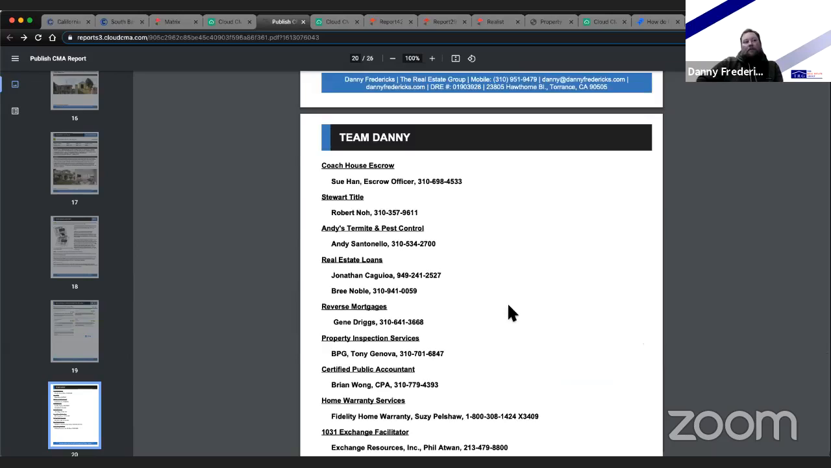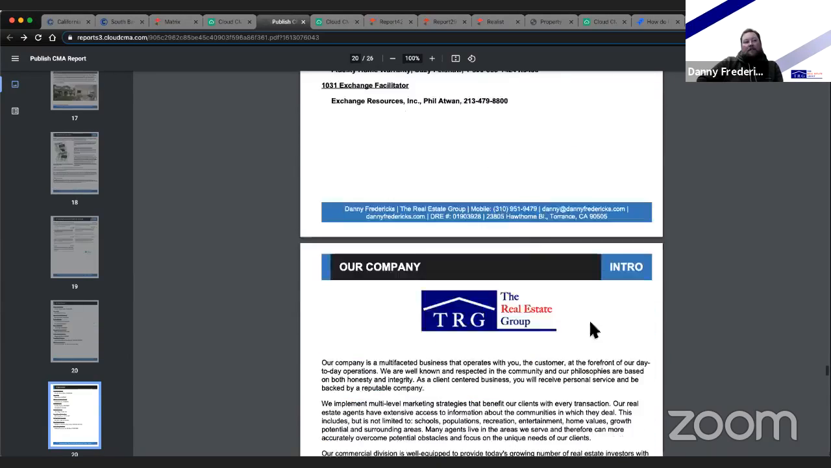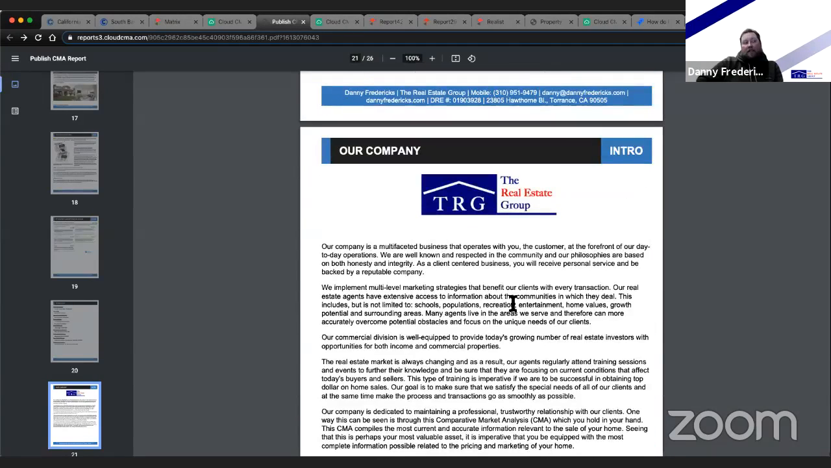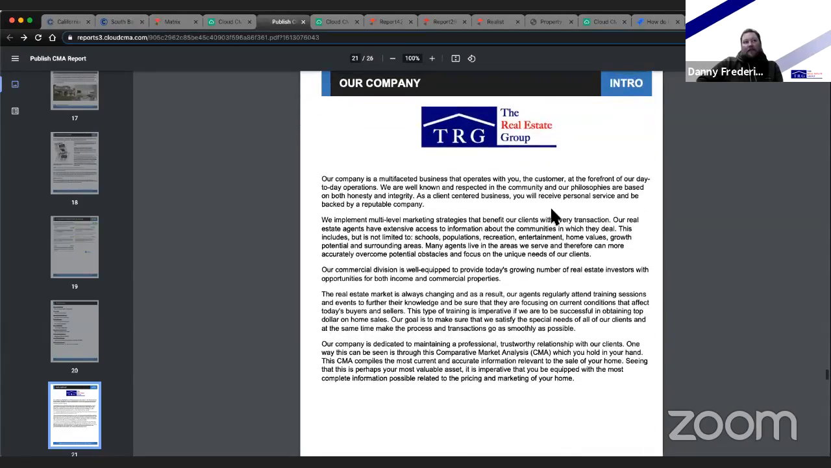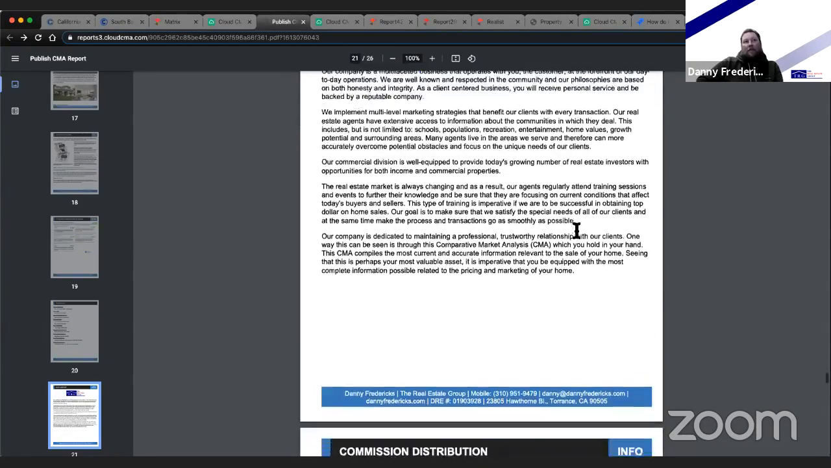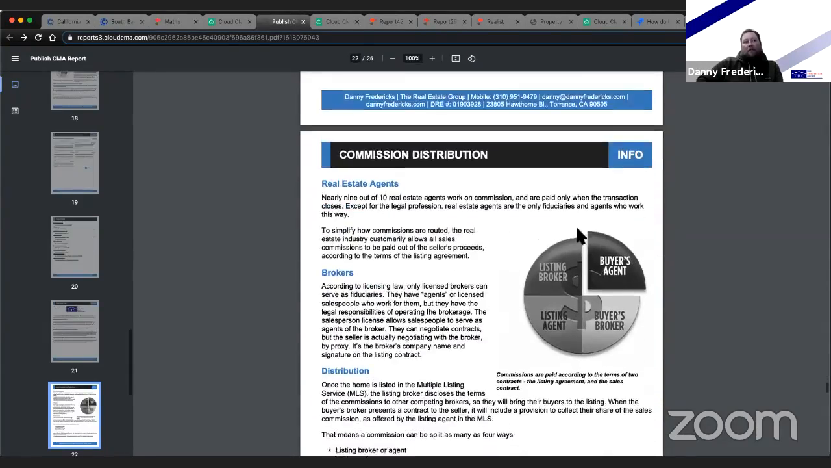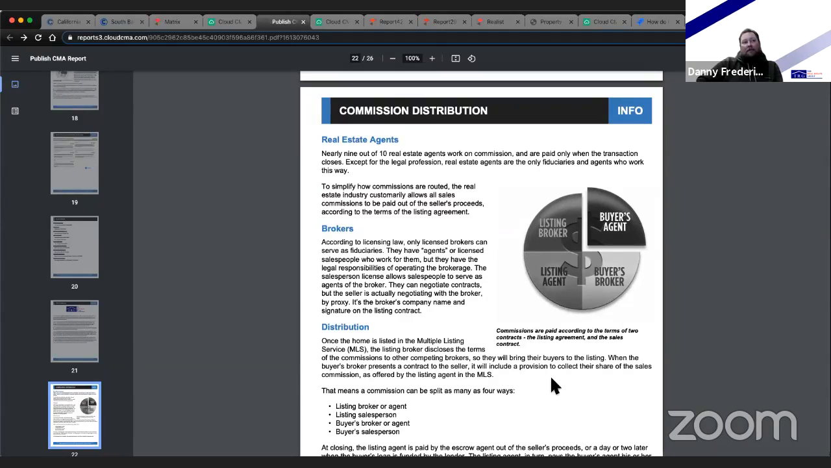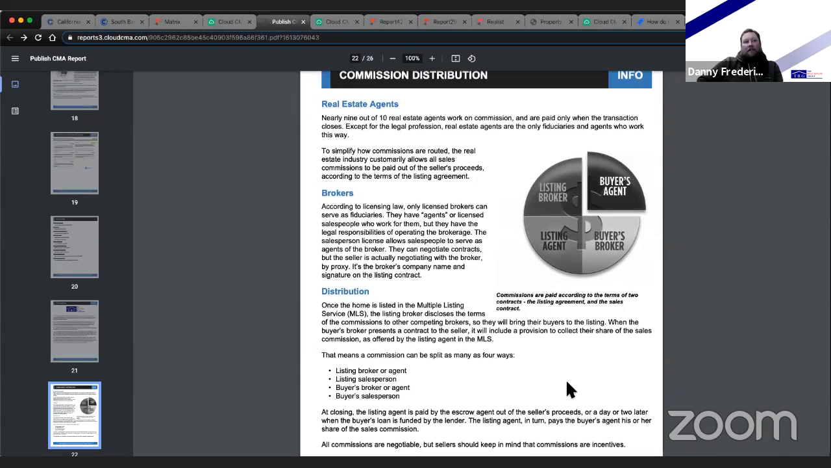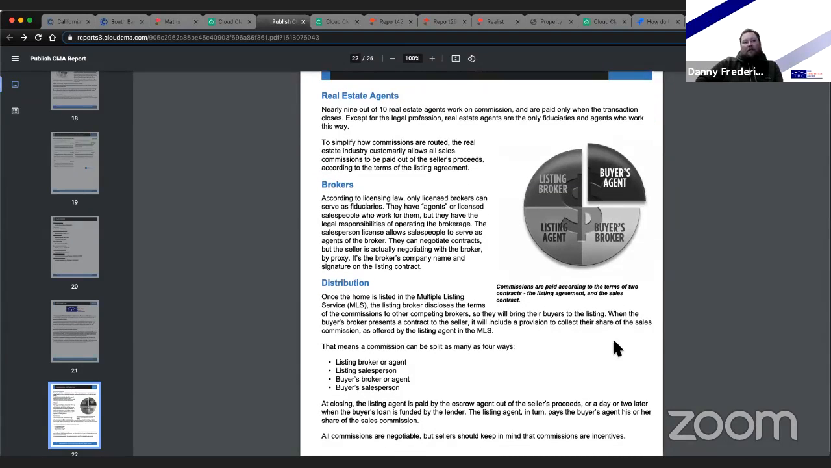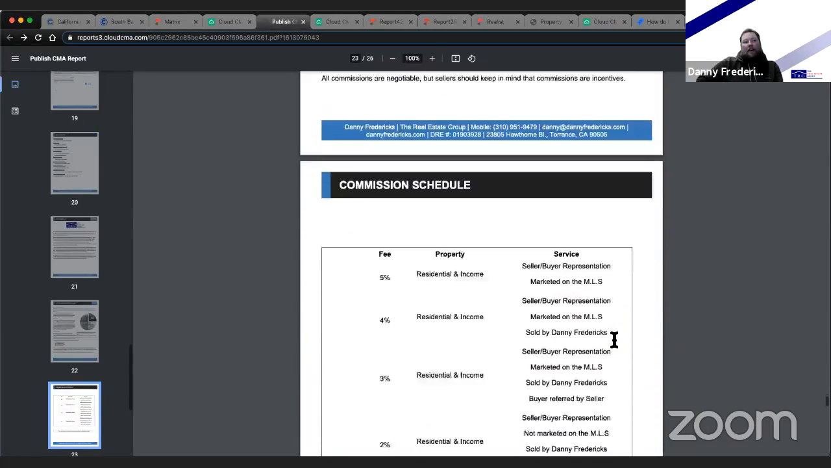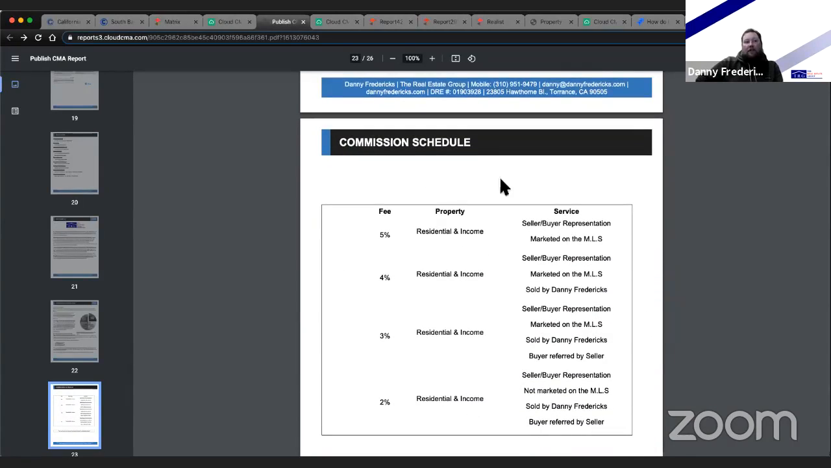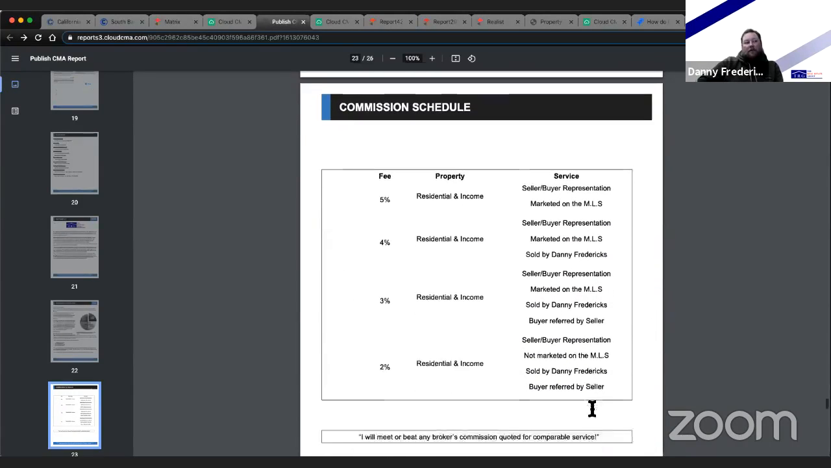Your team, which is all in the customizable pages. This is just a generic about our company. You can rewrite whatever you want. This one, I think, came with the CMA. All I did was pop in the photo for it. That was that TRG logo on my profile page. Commissions, they actually added this one in too. It's a little bit more in depth than just having the picture of the 4 pieces of the pie. Commission schedule, this you can actually throw in and edit yourself as well.